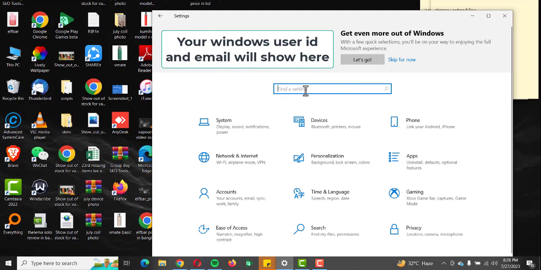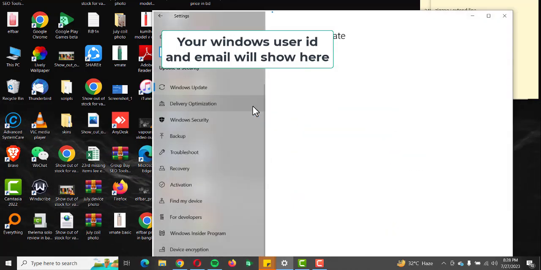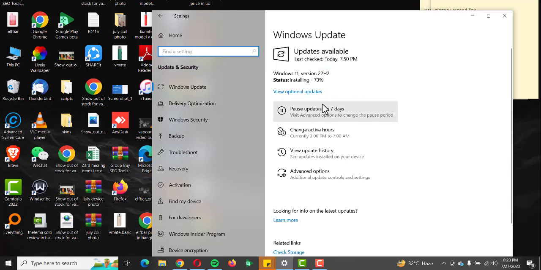From here you need to type update and you will find these options. From here you need to click check for updates. Normally when the start menu keeps crashing, the reason is that there is an update pending or there is a problem with the Windows update. For that reason the start menu keeps crashing. So you need to click here, check for updates, and in this section you will see there is a button called check for updates, right? So you're going to click the check for updates option.